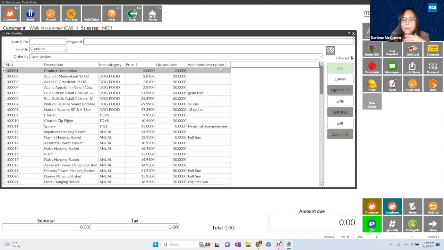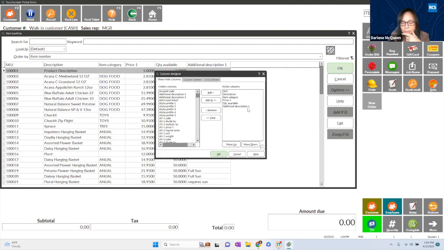Let's say I want to add something to my lookup, something that maybe isn't here. I can simply go to my top menu, right click on this, and go to my column designer. From here, I can start adding things that I might want to see in my lookup. I have description 1, but maybe I also want description 2 in there in case there's more information that needs to be given to customers before they buy. And I'll add my profile field that I created called season into that view as well. So we'll go ahead and add that.